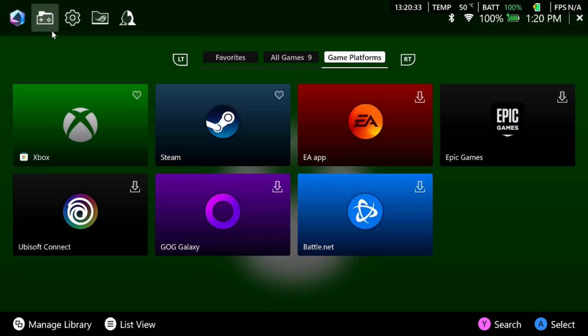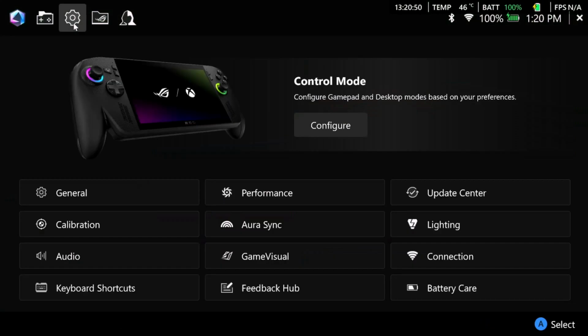So you got this right here where you can go and download the apps, like the external apps that you can put on your Xbox Ally X, like Steam, Battle.net, Epic. So this is where you can download those. You can manage it down here. And for the settings, you can just go here and check out the performance. And I've shown all this in my previous video, so you want to check it out.